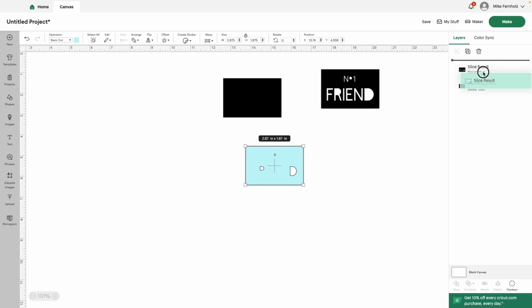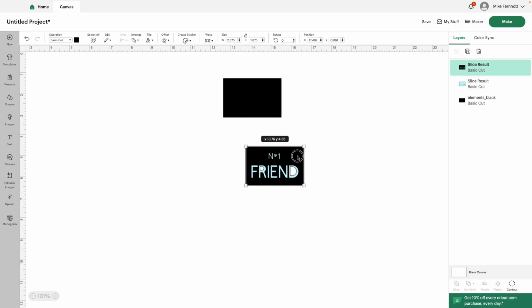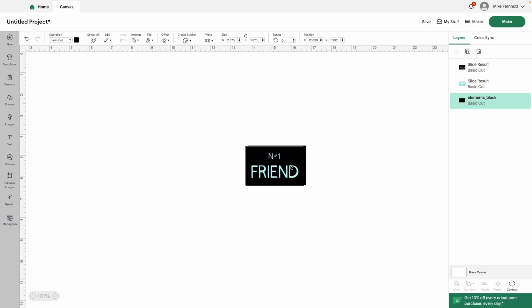So over in the layers panel, you can just make sure you have them set. So this is our top layer, this is our middle layer, and this is our bottom layer. And you can just put them all together and center it. And there you go. Now you have a number one friend.